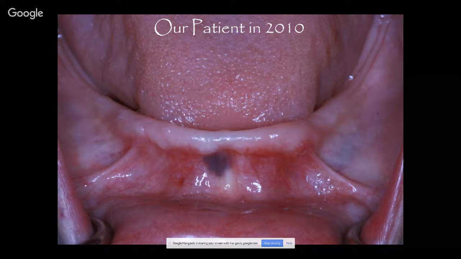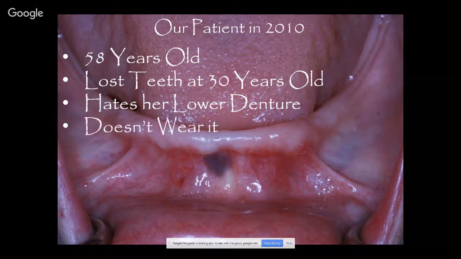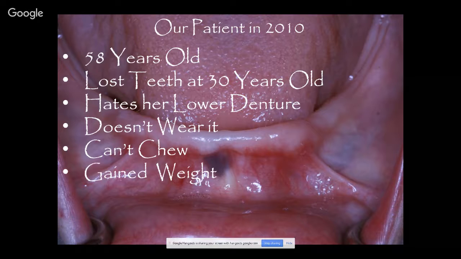So I'm going to demonstrate how to avoid complications and present 2 main case presentations. The first case presentation is a patient that I treated in 2010, a 58-year-old female. She lost her teeth 30 years ago. She is wearing a lower denture that she hates. She doesn't wear it. She can't chew. She's gained a lot of weight due to inability to chew, and thus she chews softer foods, and she wants implants. She's been wanting implants for many years, has seen a lot of dentists for different consultation visits, and hasn't been satisfied. So eventually I saw her in 2010.